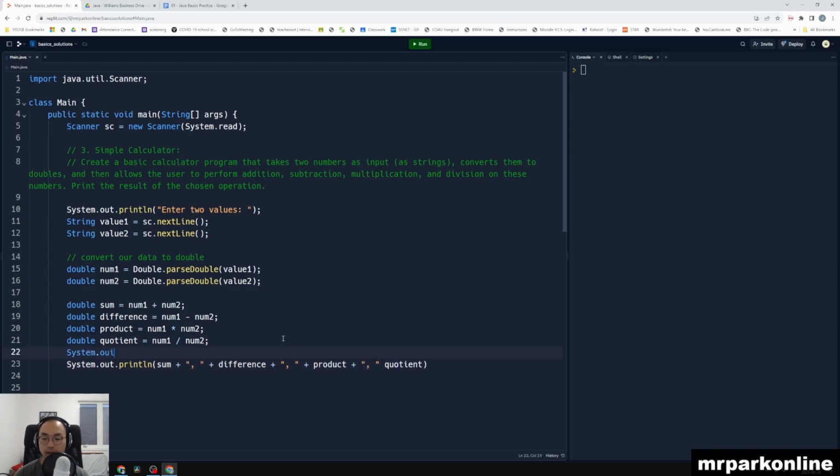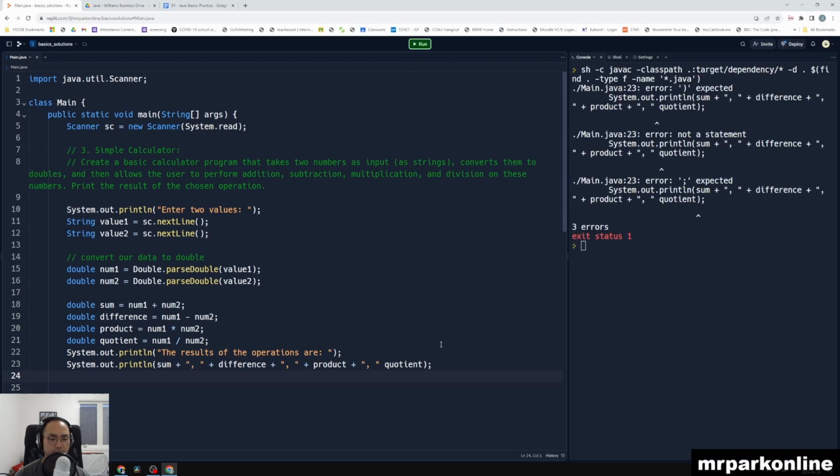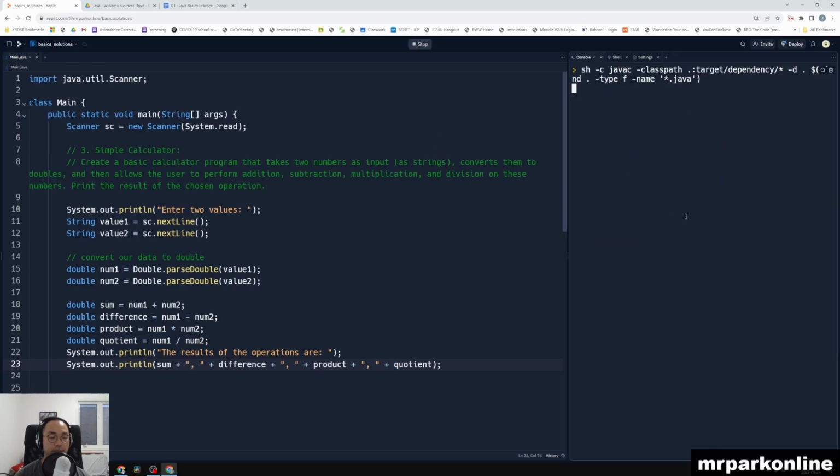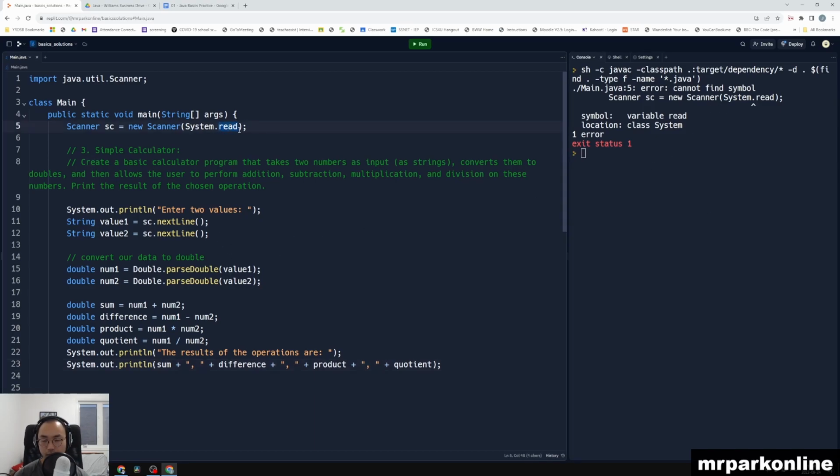So I'm just going to write an extra System.out.print statement here. The results of the operations are as follows, and we always want to have semicolons to end our line of code. Let's run this program and see what happens. Oh, I'm missing a concatenation operator there, so let's try running that again. System.read. Oh, sorry, not System.read, System.in.